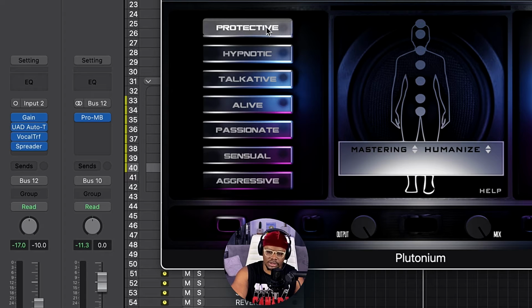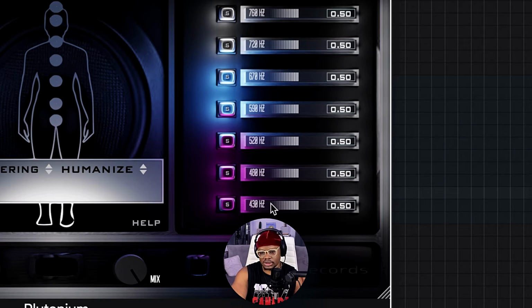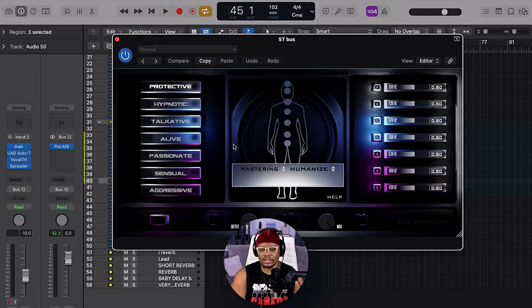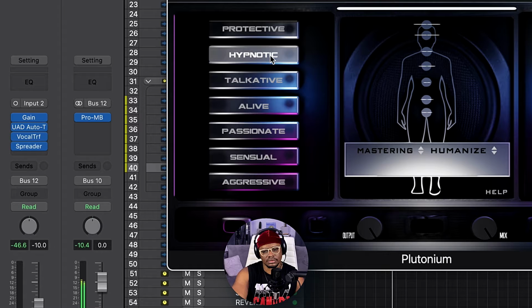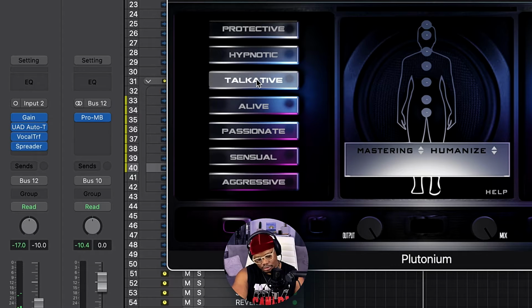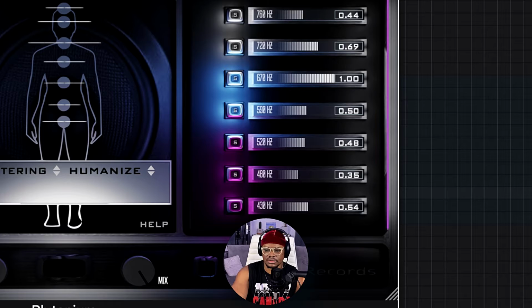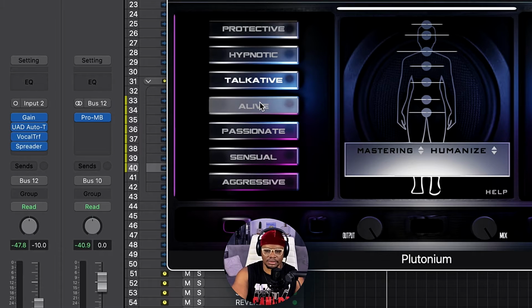For example, we're at Protective. We have adjustments from 438 Hz up to 768 Hz, right? So the mid frequency range. So let's go through the presets and see how this is going to affect the records. Hypnotic. Sounds warmer. Let's go talkative. This is giving us a boost of 1 dB, around 670 Hz. That's like the highest boost we're getting from that preset.